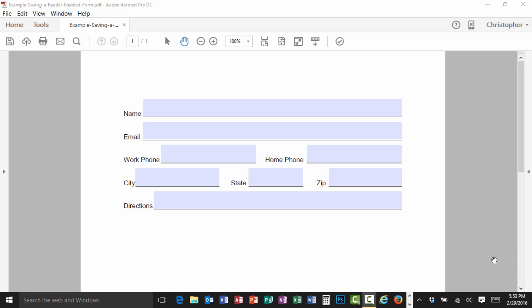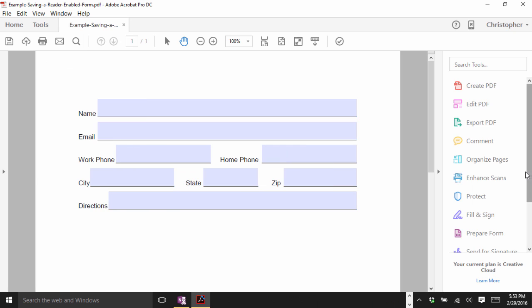My name is Christopher Duncan, and in today's tip I'm going to show you how to add some simple buttons that will add functionality to your Adobe Acrobat forms. We're going to start off today by just opening up the navigation pane here so I can see all of my tools on the right hand side, and I'll click on Prepare Form.